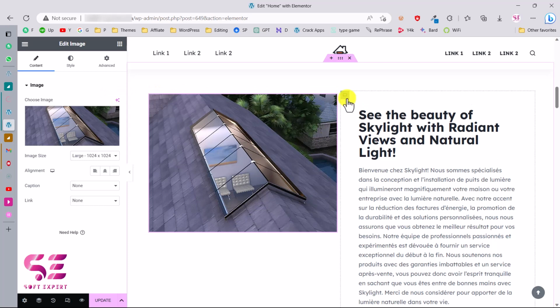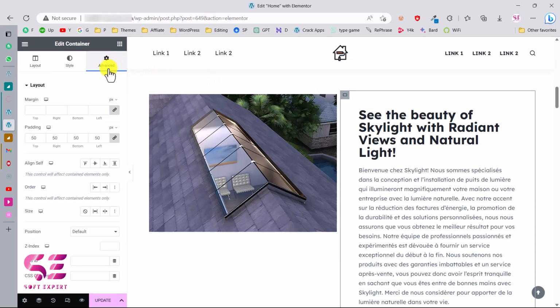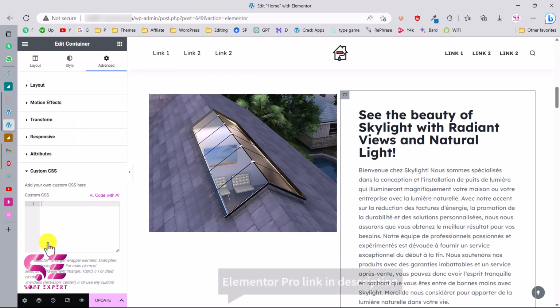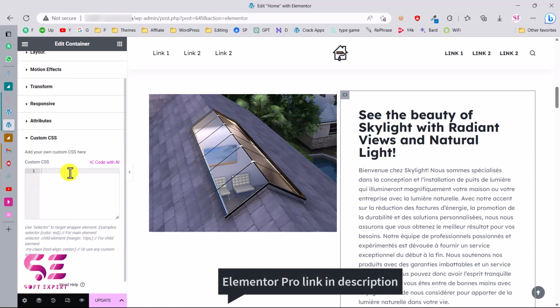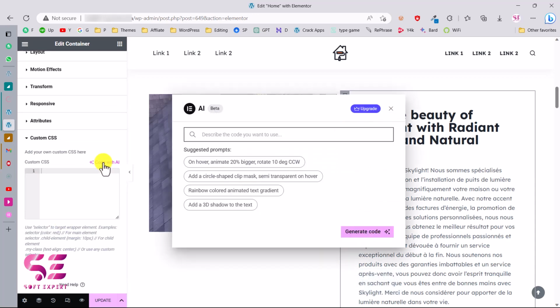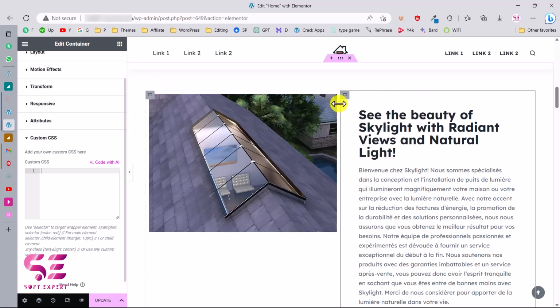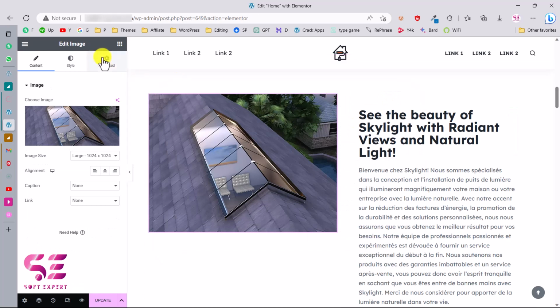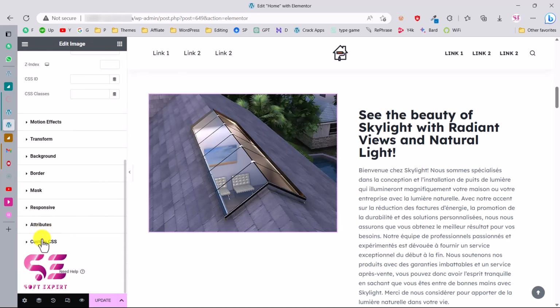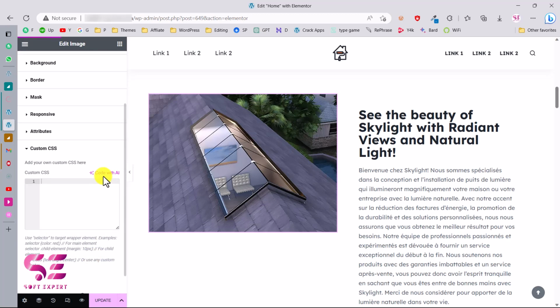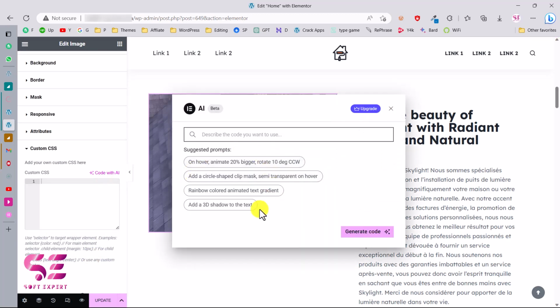And let's also try some custom CSS. So I'll edit this container, we'll go to advanced, and here in the custom CSS I can write any code. So code with AI, I'll click on this, and again this will give you some suggestions like on hover, animate 20% bigger, rotate 10 degrees and so on. So we can try this thing on image first. Let's close this. I'll go to image, we'll go to advanced and custom CSS and code with AI. I'm just trying any of these, but you can write your own and I'll show you later on.